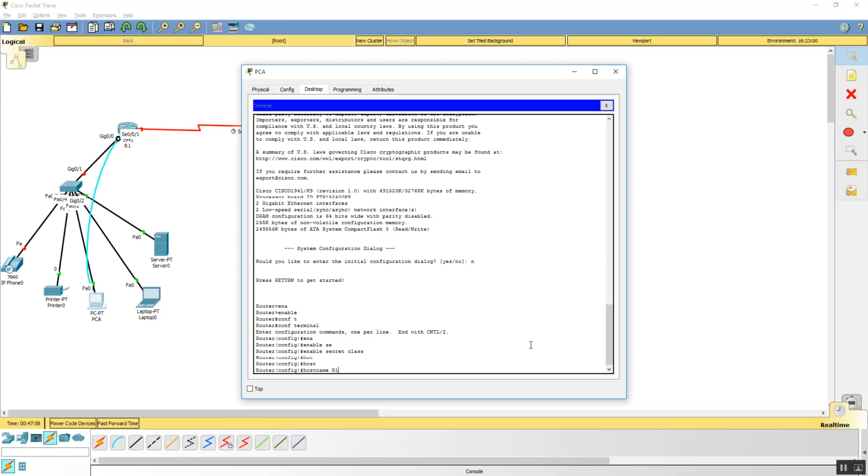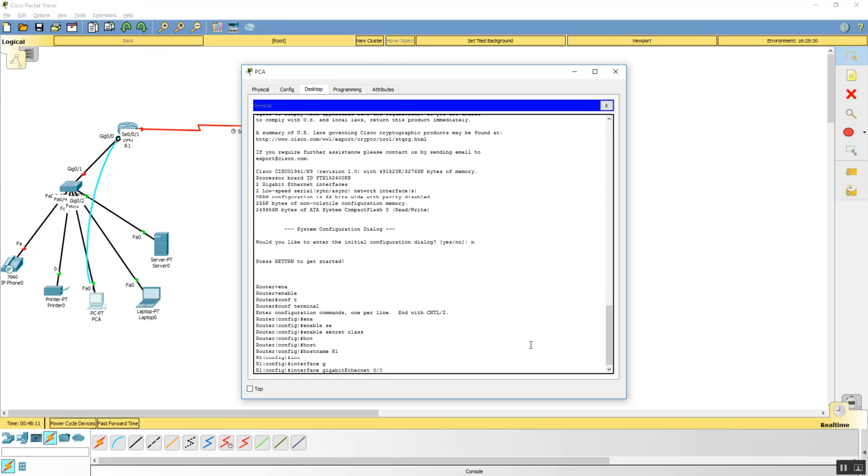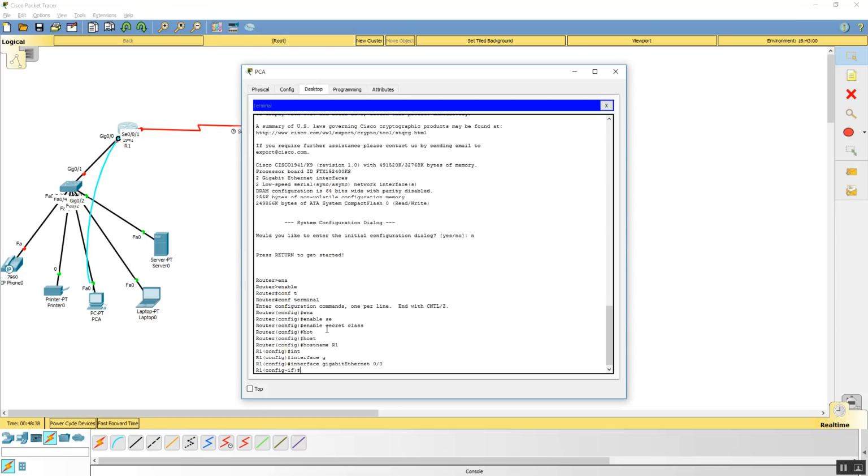Hostname R1. We will start by configuring the gigabit interfaces. Interface gigabit 0/0. I will configure this interface to permit the connection of this network to this router. Which configuration do we need here? We need to add the IP address and to change the state from down to up for this interface.